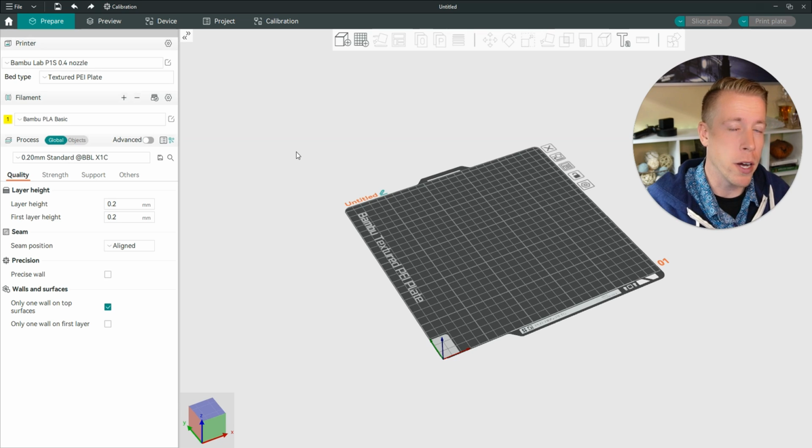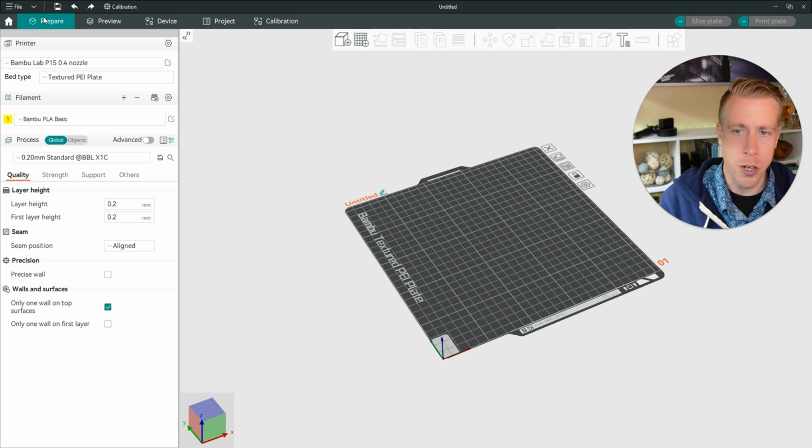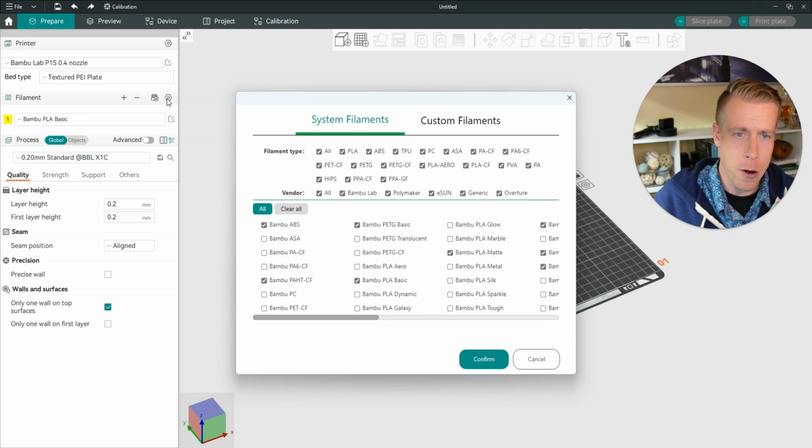That's step number one. Step number two, make sure you're on the Prepare tab over here in the upper left-hand corner. Then what we want to do is go down to the filament section, right? And then click on this small little gear icon right here. And this will open up all the filament presets and such.